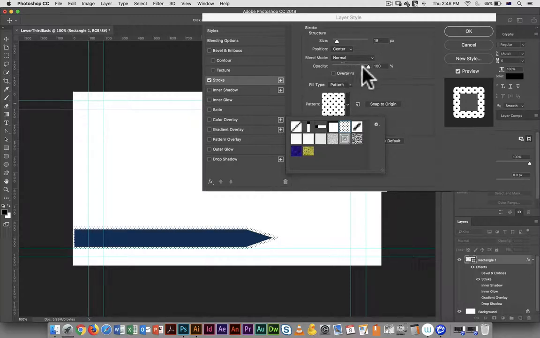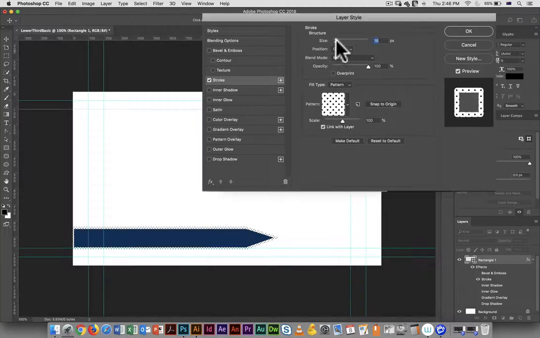And again, you can go in and adjust the size. So you can make it super, super big, super small. And you can adjust the scale of the pattern. So you can do super tiny dots or super big dots. I'm going to turn that off as well.